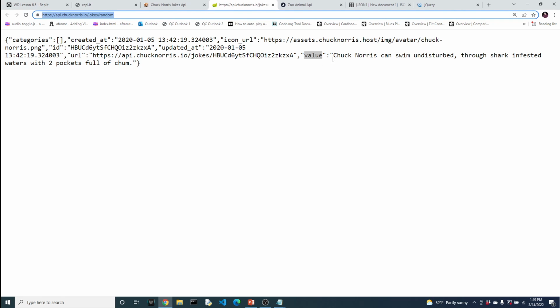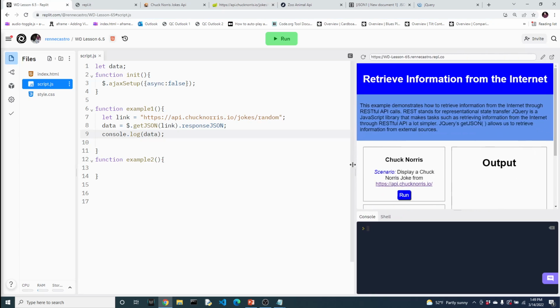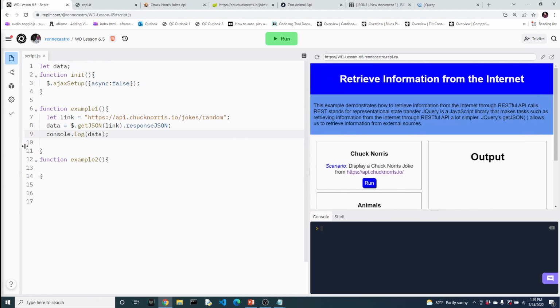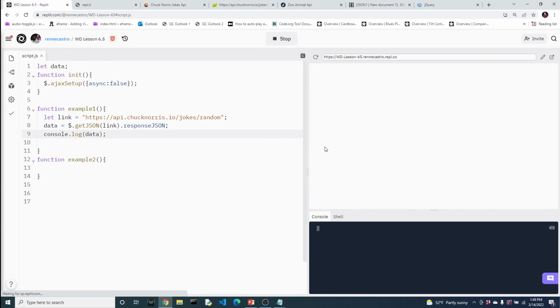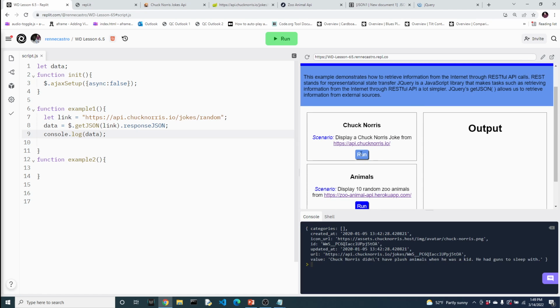What we should be getting is something similar to this. Maybe not exactly this because, again, it's a random joke, but the structure should be very similar. So let's open this up a little bit more. We can close this side out. Let's go ahead and run this. And there we go. You can see here that the console log spit out a JSON with the icon URL for the Chuck Norris picture, as well as the joke.